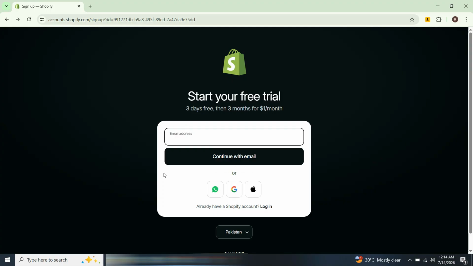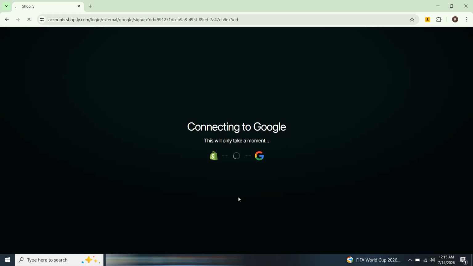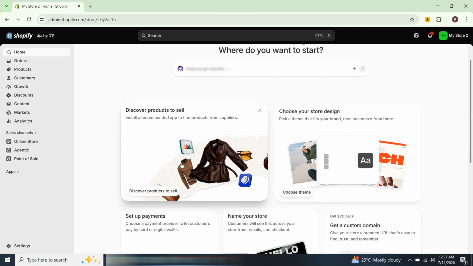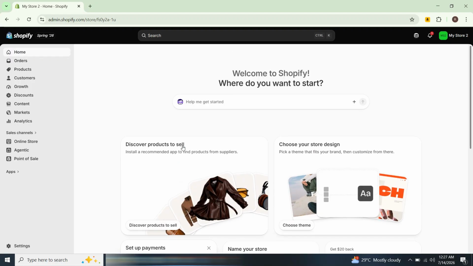So, let's get started. To get started, the first thing you'll need to do is create a Shopify account. You can use your email account or log in with Google account. You can choose any one option and follow the registration process. Once your account has been created, you'll arrive at the Shopify admin dashboard.